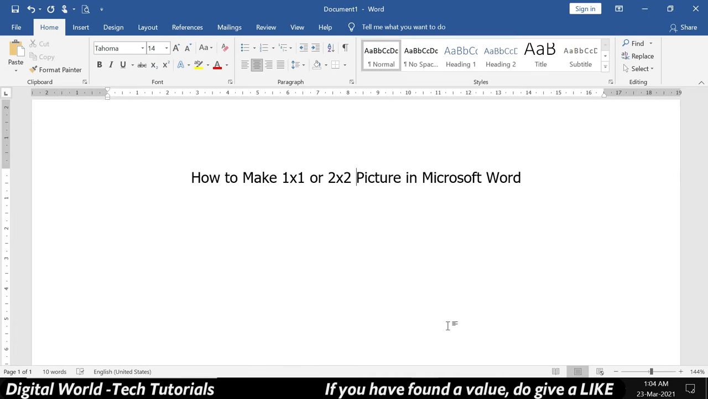How to make a 1 by 1 or a 2 by 2 inches picture in Microsoft Word. This is what I am going to show you in this video, so if you're interested then keep on watching. I am using Microsoft 2016, and if you're using anything above 2013, the user interface would be almost similar.